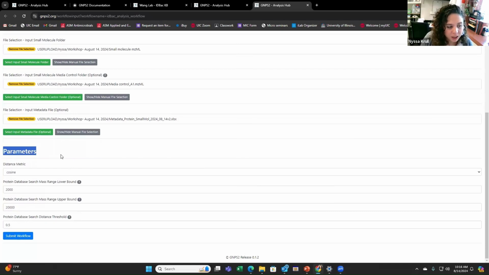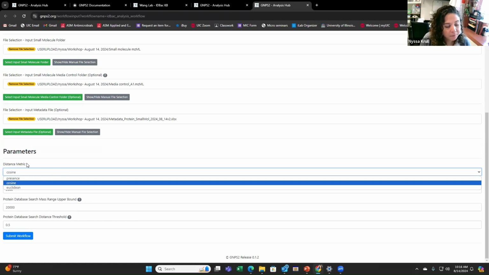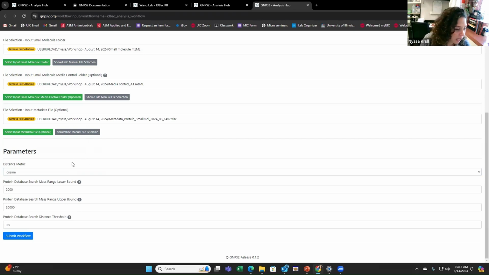There are two in particular that I think are useful for you to pay attention to. Now, you can change the protein database search mass range, the lower and upper ranges. That's entirely up to you. But this is defaulted at 2,000 and 20,000 to start. And you can also look at the distance metric. You can choose from presence, cosine, or Euclidean, whichever you prefer. I'm going to leave this at cosine for right now.